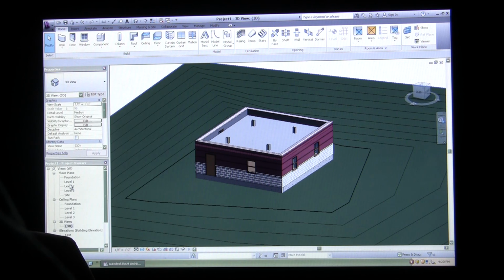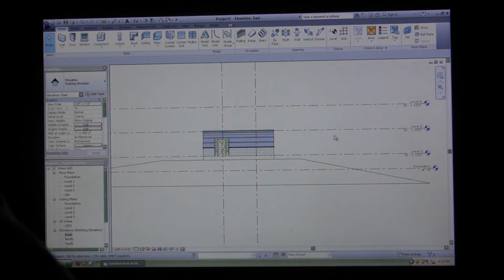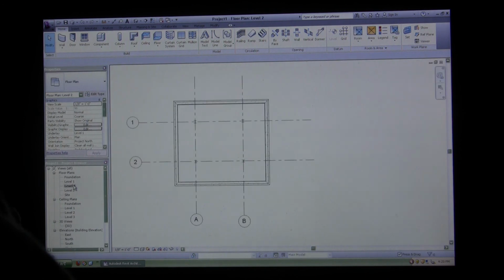So now last but not least, we're going to create a roof. So if you go to your elevations, you can see that our roof right now will be set on level 2. So we're going to open up our level 2 floor plan. We're going to go to our Home tab and we're going to click Roof. Again, there's many different ways to create a roof, but right now we're going to do Roof by Footprint.